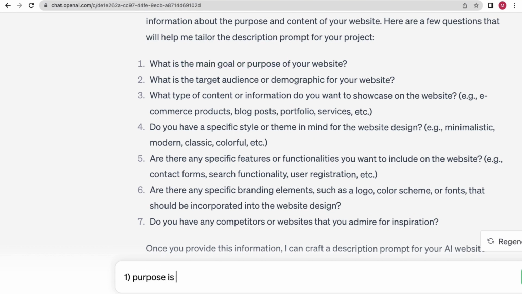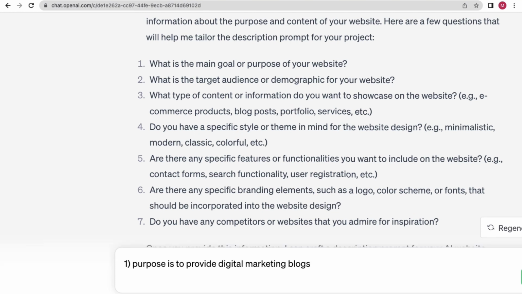Purpose is to provide digital marketing blogs. Okay, so that is what I have written. Then in second you can say, what is the target audience or demographic of your website? So in case I can say target audience is people who are interested in digital marketing. Simple.